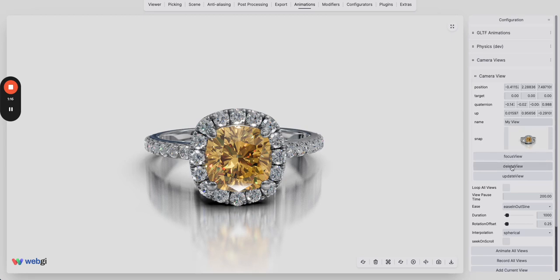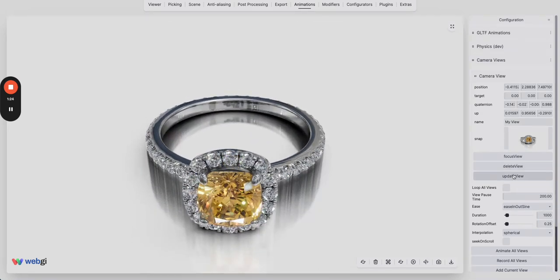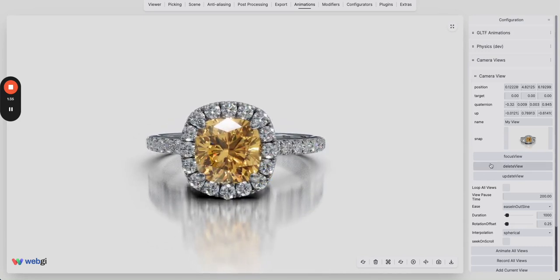You can delete the view and you can update the view. So for example, if you're on this view, if you say that, okay, I want to change this, just do the update view. And now you see that the view is updated. So you can do these operations.